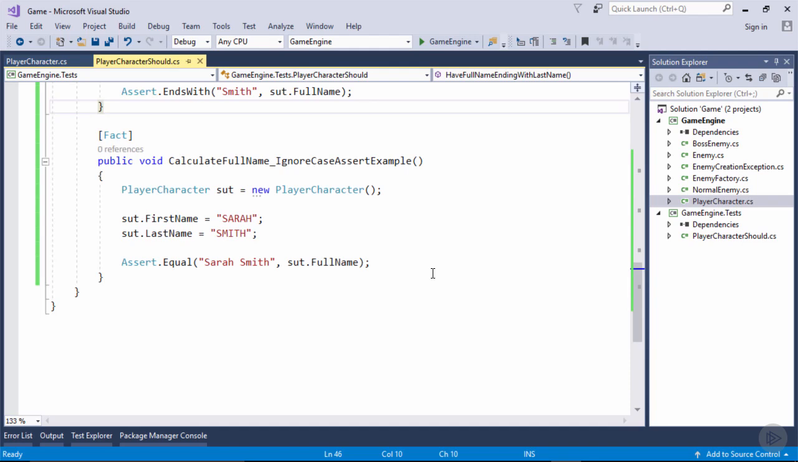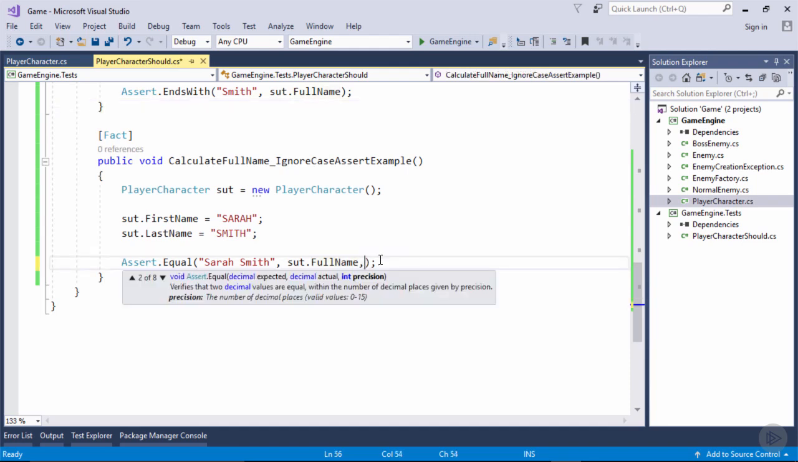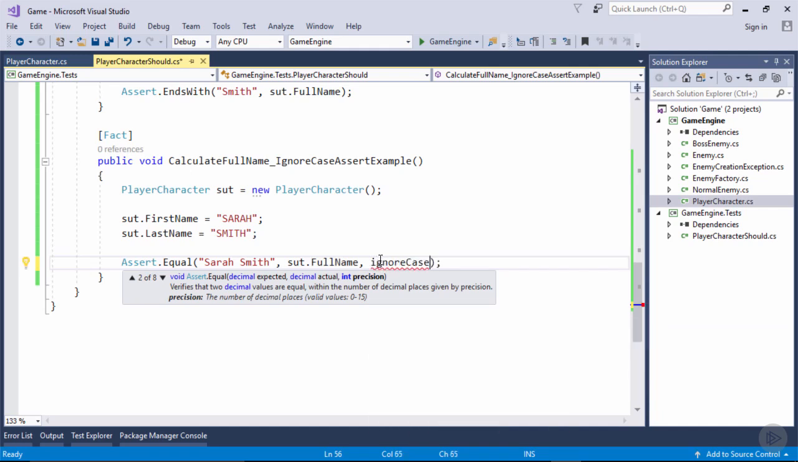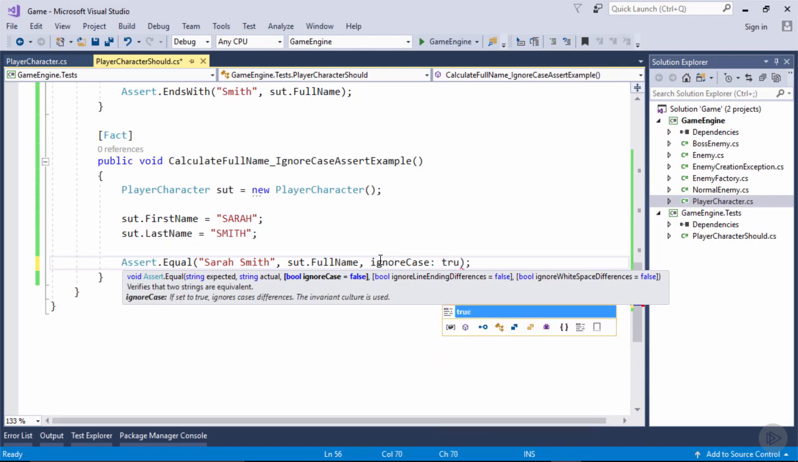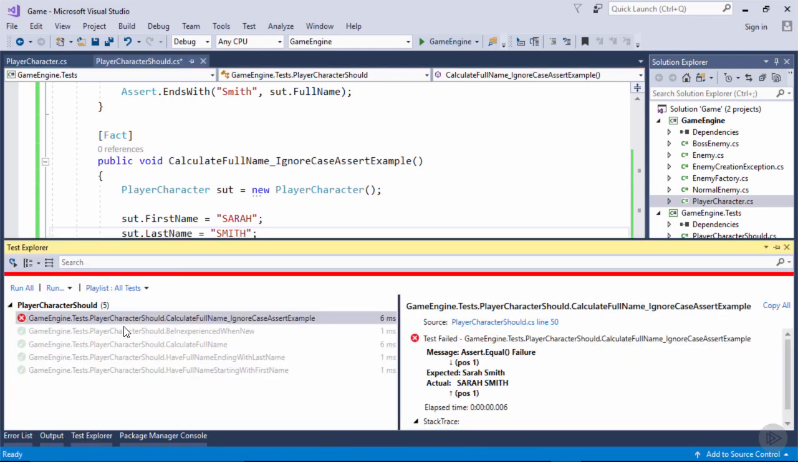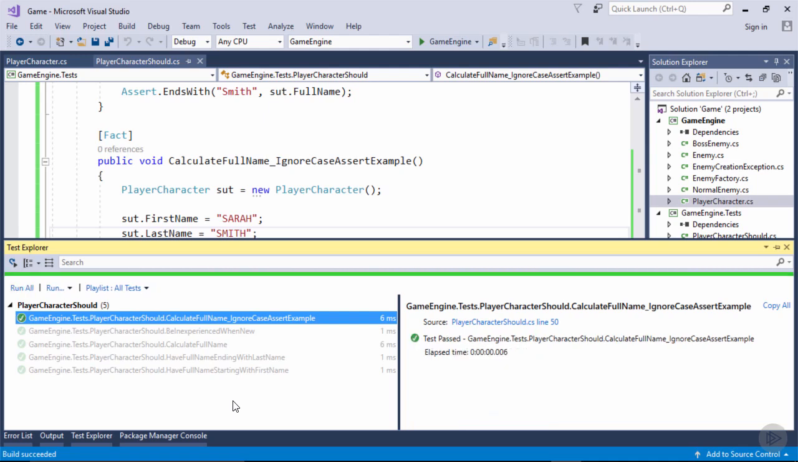If we don't care about the case sensitivity when comparing strings here, we can add an optional parameter. This parameter is the ignore case parameter, and we can set this to true to tell XUnit that we want this test to pass regardless of the case. If we run the test now, the test should pass because it doesn't matter what the case is.